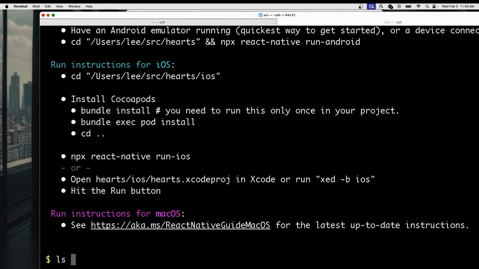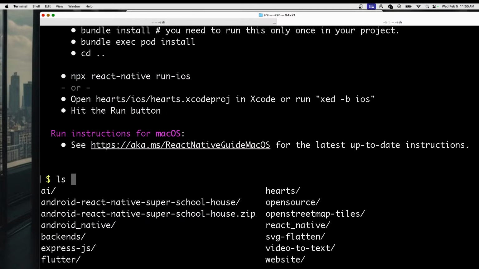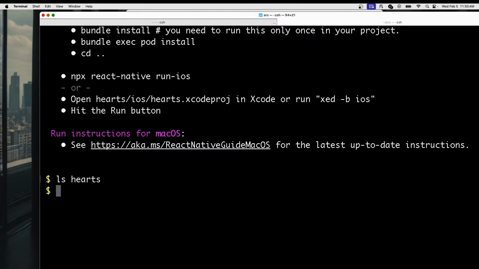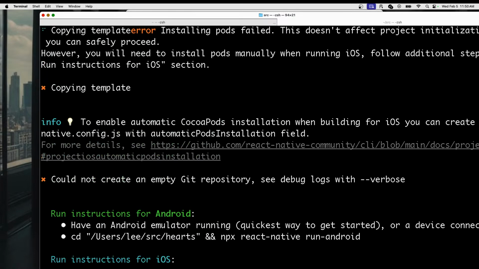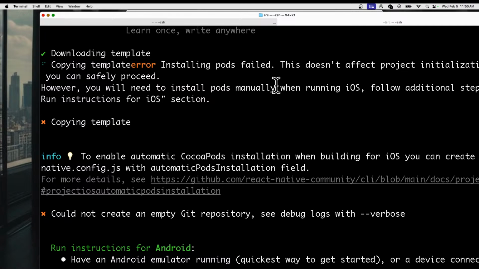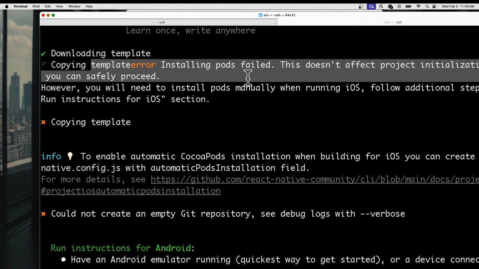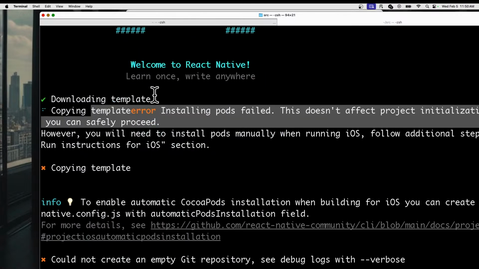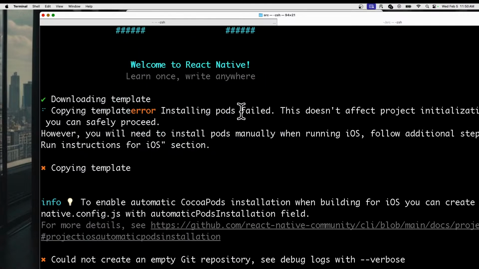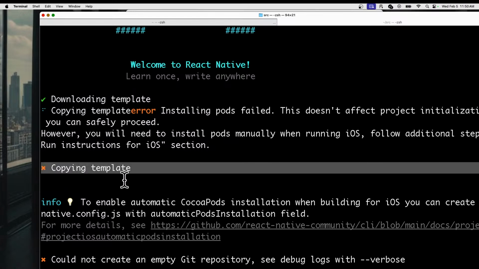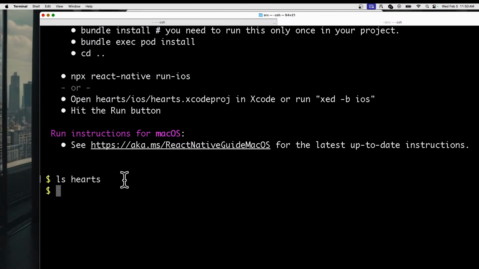Let's see. ls hearts. No. Yeah, I can't copy the template. Error installing pods failed, because it couldn't copy the template. It's failing to copy the template.